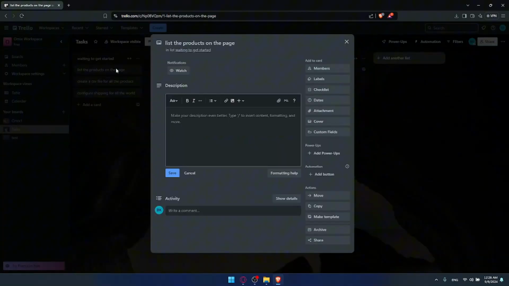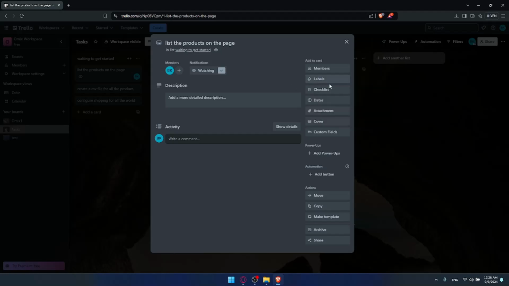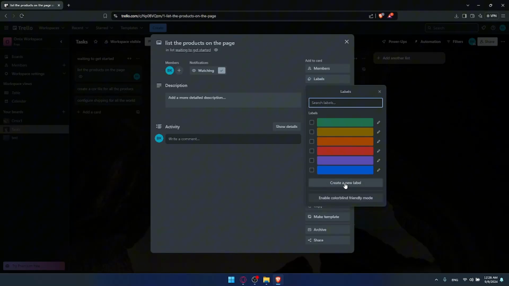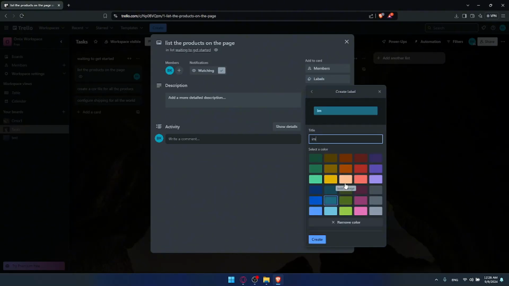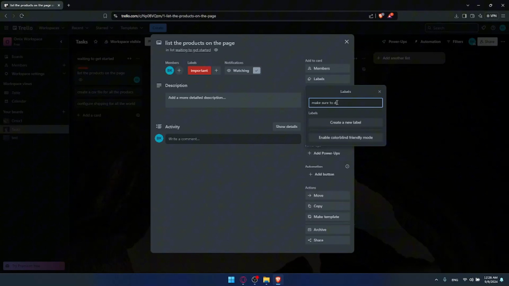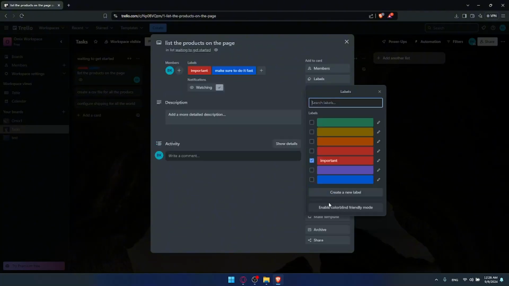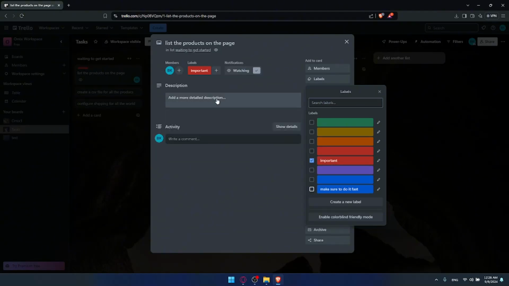Now you can just go and click on each task or each card and assign some member to do that specific task. For example, for me, I'm the only one in this workspace, so I'll just assign me on all of them. You can also put some labels on it, create some labels first. So, as an example, maybe some important label, maybe red, maybe something like make sure to do it fast. As an example, why not? Of course, create something like that. I'll put it on blue. And yeah, for me, I'll just put that's important.